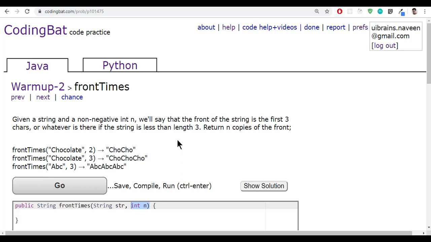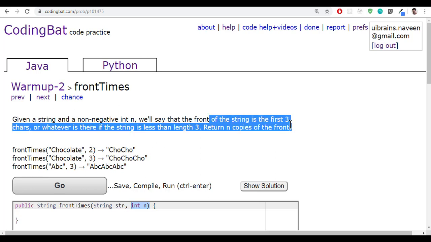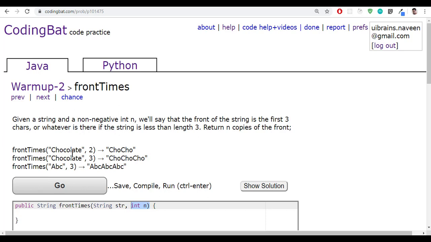In the previous video, if they gave us 2, we had to repeat the whole string two times. If they give 3, we repeat the same string 3 times. Now this question is slightly different. Don't repeat the whole string as per the number of times. The only condition to check is, if the length is more than 3, return only the first 3 characters of the string. If it is less than 3, then go for whatever is there.